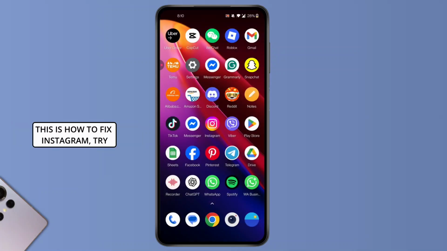This is how to fix Instagram. Try another device to continue problem.